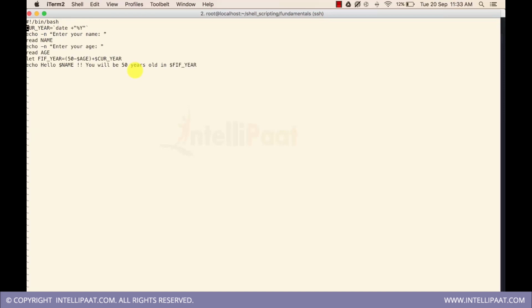So I use this date command plus y, which gives the year, and store it as a variable called cur_year for the current year. Then I ask the user, enter your name, and read the variable as name. Then I ask the user the age and read the variable as age. So that is done.